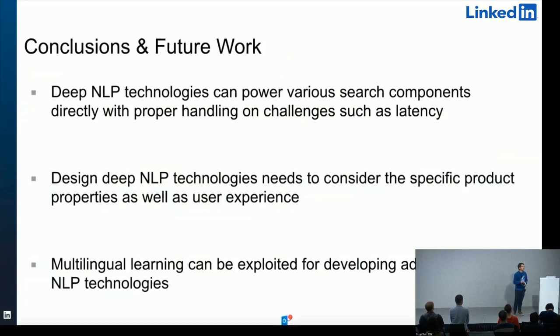And lastly, one of our future works is a multilingual model, because we cannot develop one model for each language. Therefore, it makes much more sense to develop just one model to serve all the languages. Yeah, that's all.